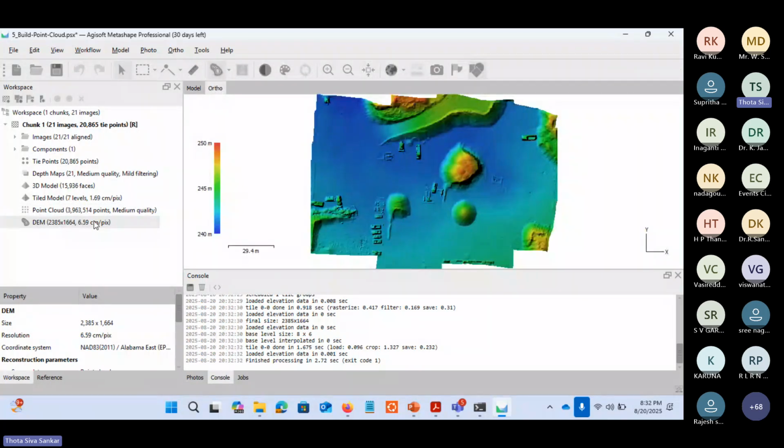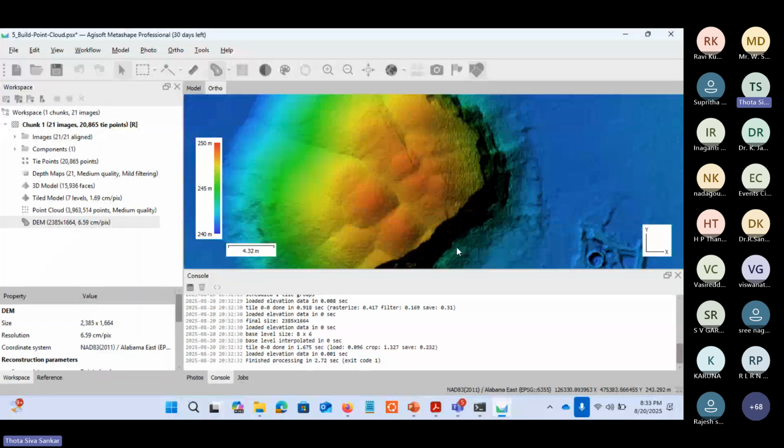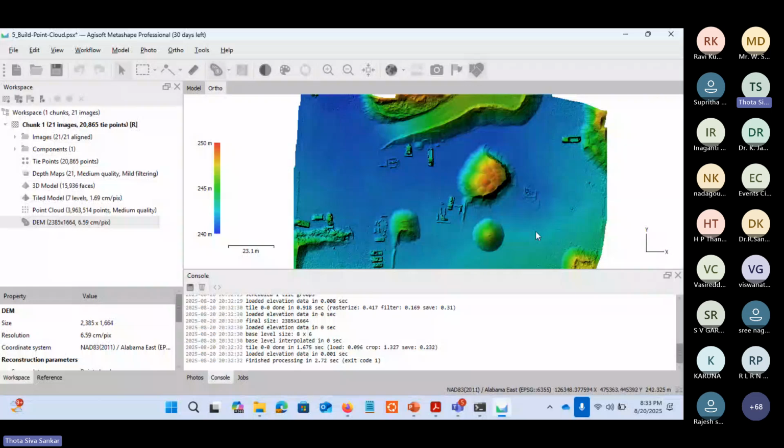As soon as you double click on the digital elevation model, you can see, as per the texture, the color code information. The color code represents 240 meters to 250 meters. The lowest possible elevation is 240 meters, and the highest elevation is 250 meters. That's how it has been generated, with information provided for each pixel over here.